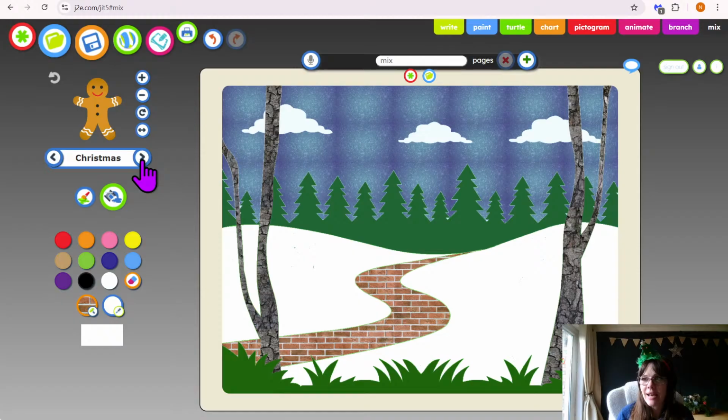Now I'm going to click quite fast because I want to choose a house first, because I'm going to make mine a festive house, and the houses are right at the end. So there's a few houses to choose from. I think there is one with some nice, there we go, that one, that is the one that I'm going to choose.